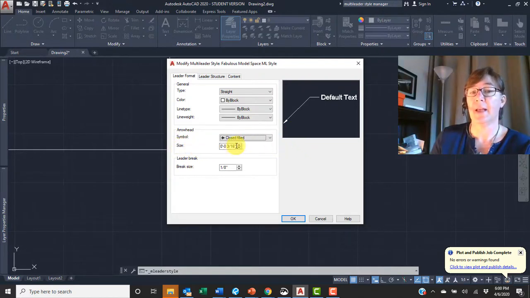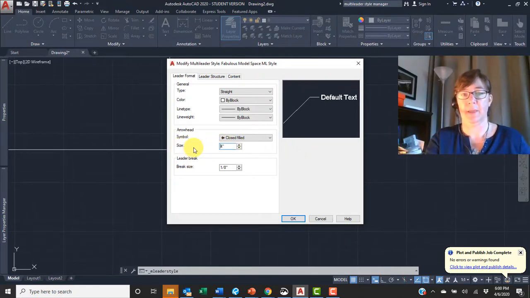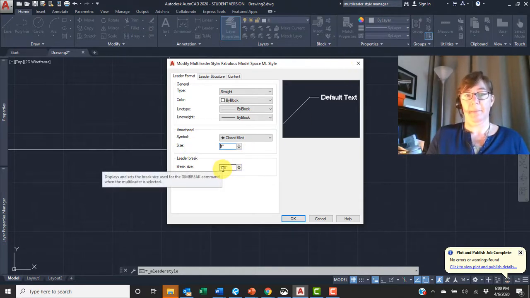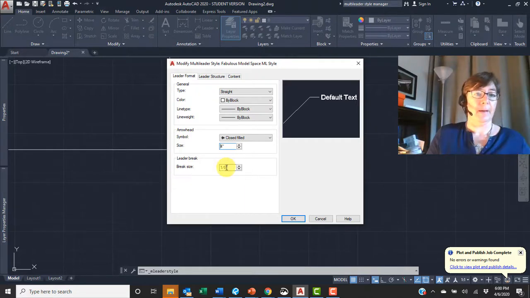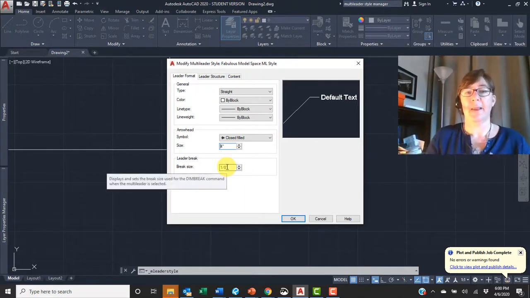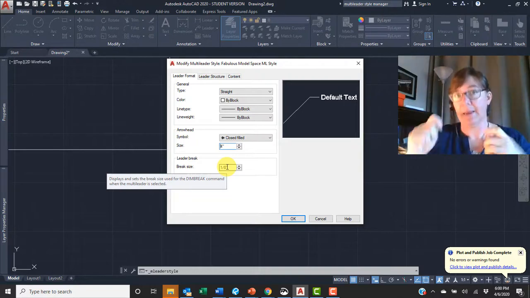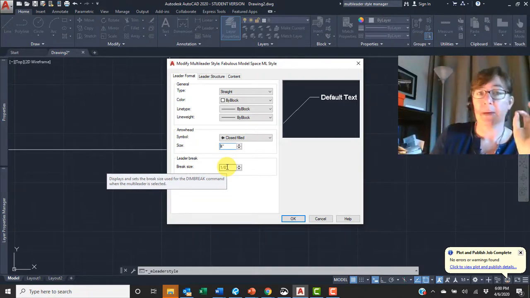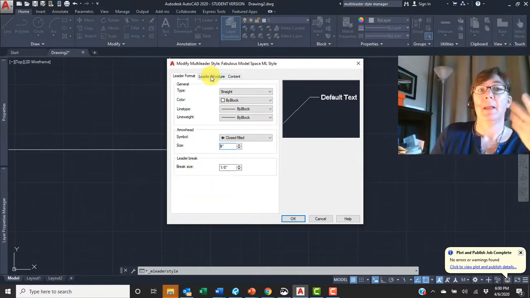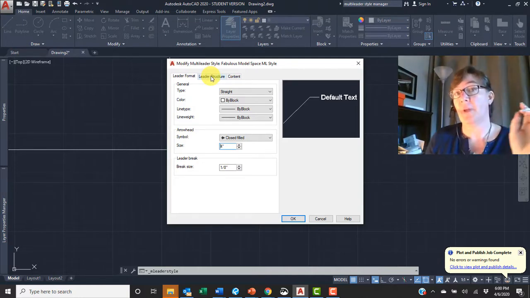You can set the size of that arrowhead, and I will change that right now. And the leader break, by the way, is for when there is a break or a line in the leader. All right, so we're going to leave that as the default right now. Let's move to the leader structure tab.